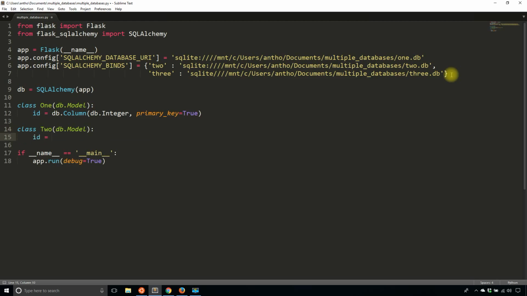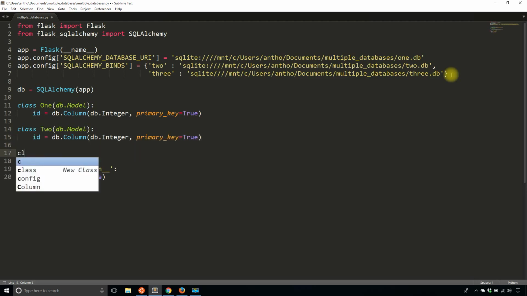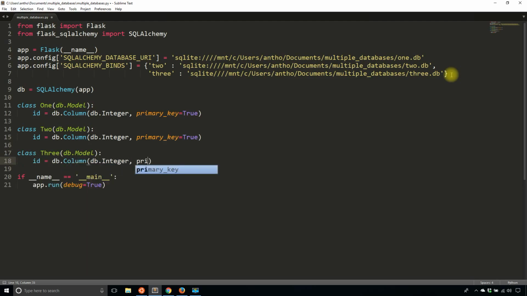So the second table will have 1 column as well, also an id column. So integer, primary_key is True. And then finally, the third table, I'll call this 3, inherits db.Model, id, db.Column, db.Integer, and of course needs the primary key. So I have the 3 tables.